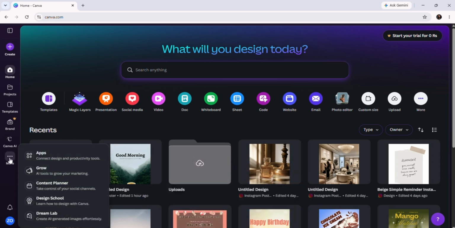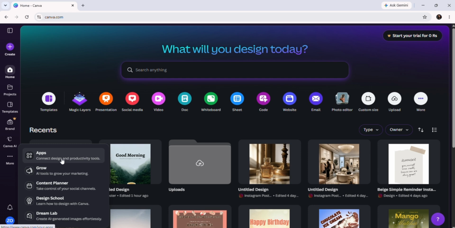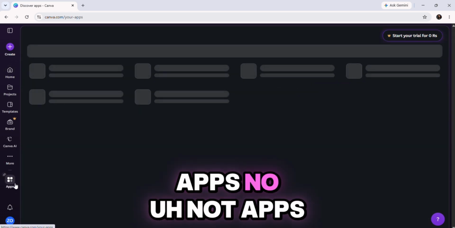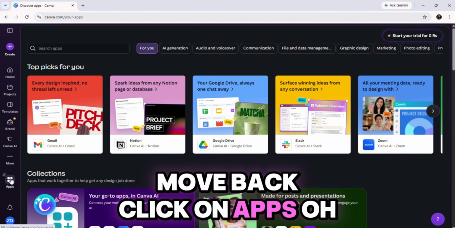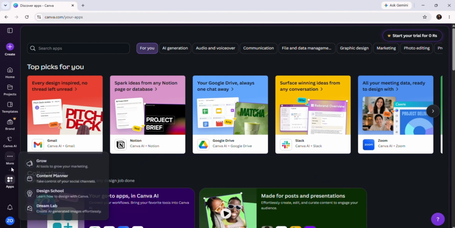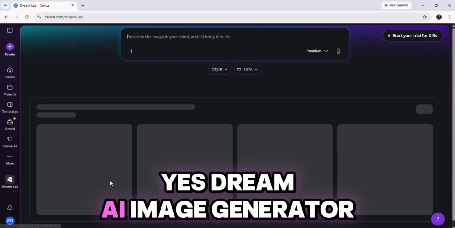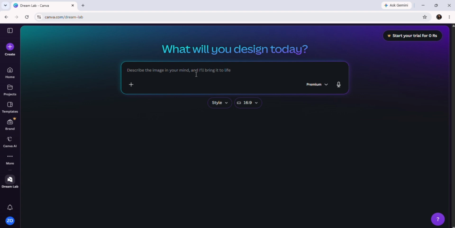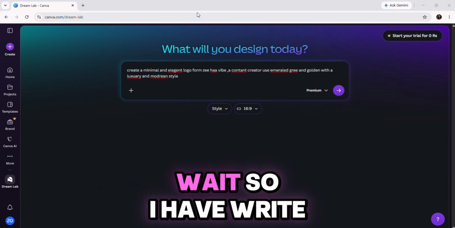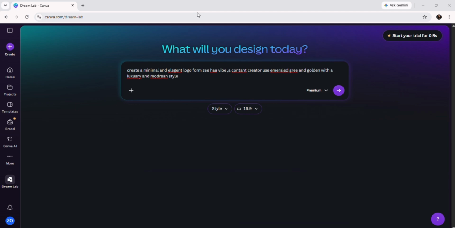So we'll go on the apps. No, not apps. Go back. Click on apps. Yes, Dream AI image generator. And here we will write a prompt. Together, let me write a prompt. Wait. So I have written the prompt. If there is any little spelling mistake, no problem.